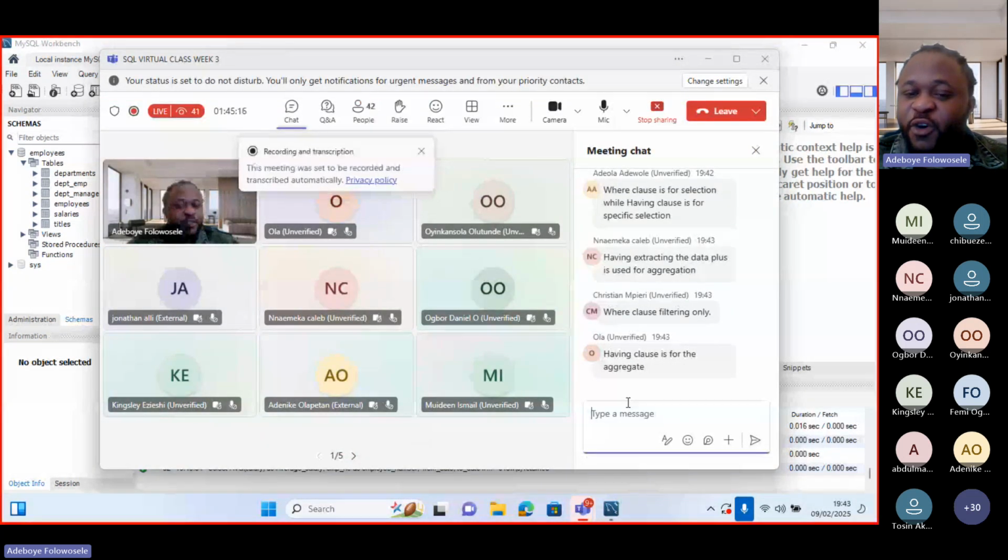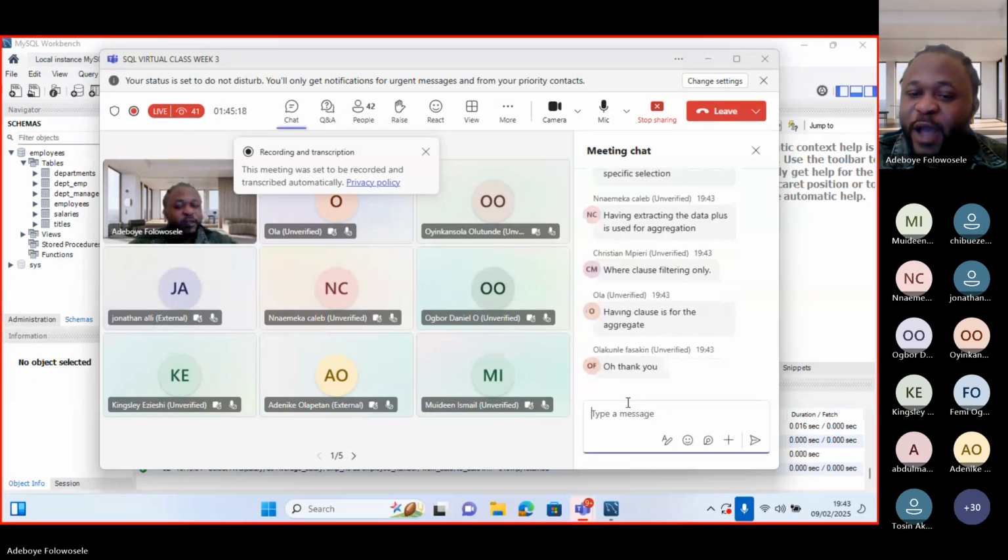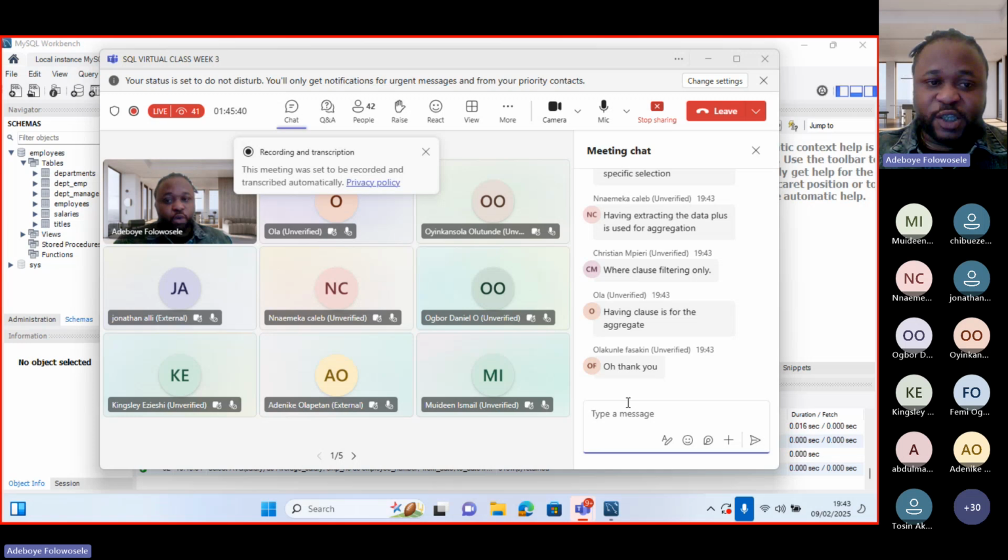Yes, having clause is for aggregate function, where the where clause is for filtering only. The having clause is for aggregate function. When you have aggregate function, that is when you make use of the having clause. And the where clause is just for filtering only. You cannot use it for aggregate function. These are basic principles of SQL.